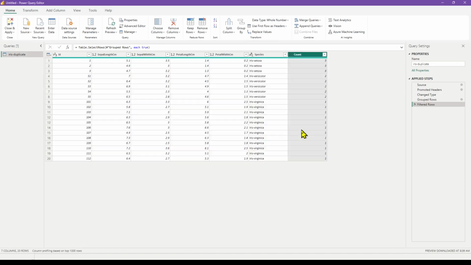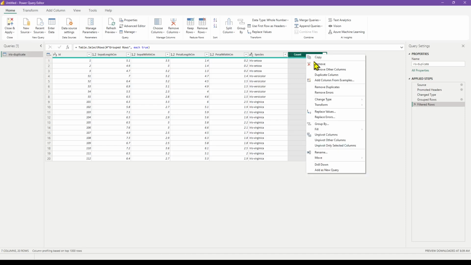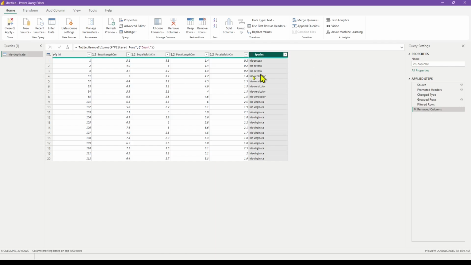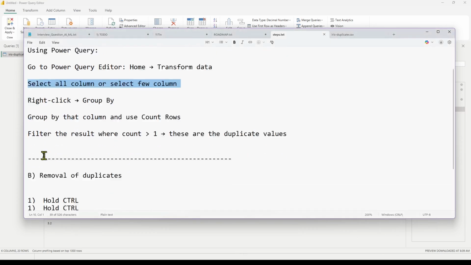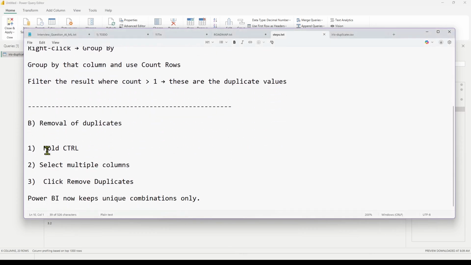Now let's remove the duplicates. I'm going to show you how to remove duplicates. So go ahead, right click over here, and remove this column. We don't need this column. This is done. Now, next thing, removal of duplicates. So hold Control, select multiple columns, and then click Remove Duplicates.